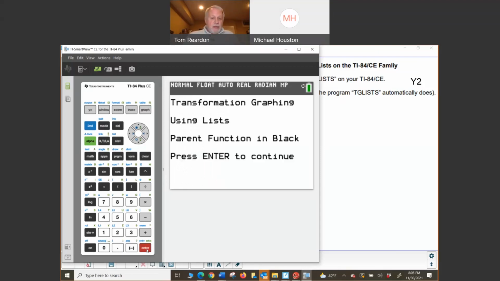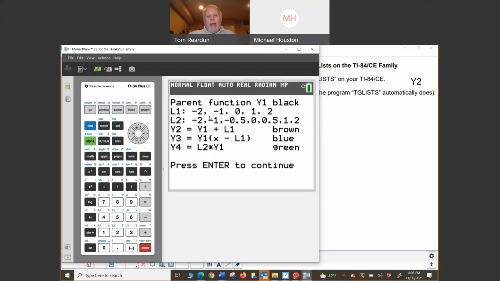And it says using lists, the parent function is going to be in black. And you see this white agitated circle. That means it's in pause mode, waiting for me to press enter to continue. Parent function Y1 is in black. And these are the numbers or values that are in list L1 and L2. And this is in Y1, and Y2, Y3, Y4, which will be more apparent as we go along. The colors are listed just for that as well.